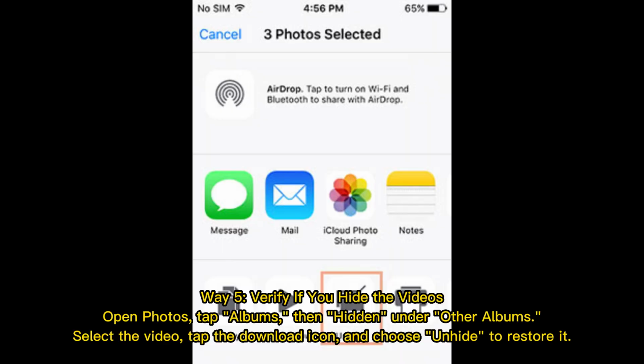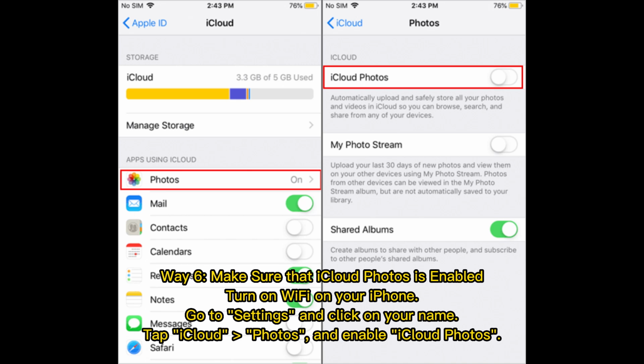Way 5. Verify if you hid the videos. Open Photos, tap Albums, then under Other Albums, select Hidden. Select the video, tap the download icon, and choose Unhide to restore it. Way 6. Make sure that iCloud Photos is enabled.